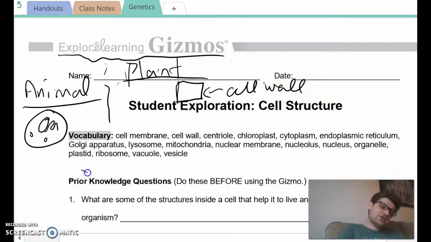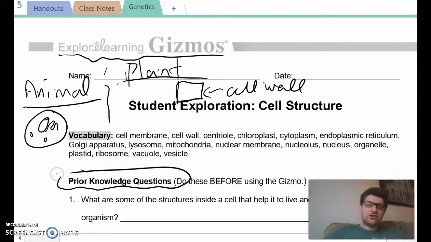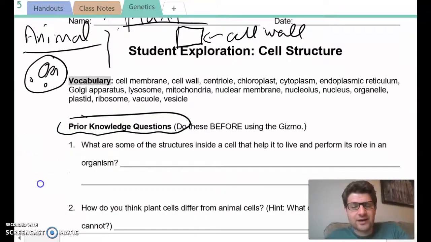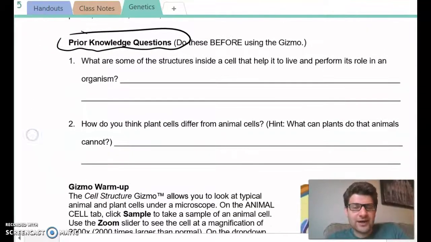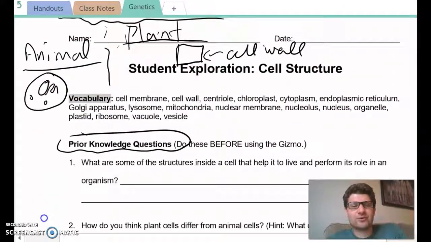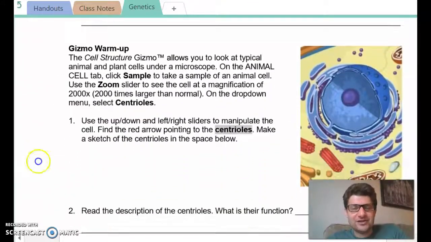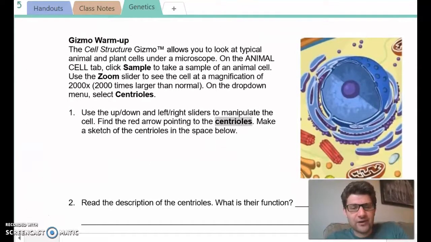For the prior knowledge questions, you're not doing any of the Gizmo. You're just giving what you think is going on. What are some structures inside the cell that help it live to perform its role? And how do you think plant cells differ from animal cells? Then you get into the actual Gizmo. Follow the instructions. They allow you to look at an animal and plant cell under the microscope.